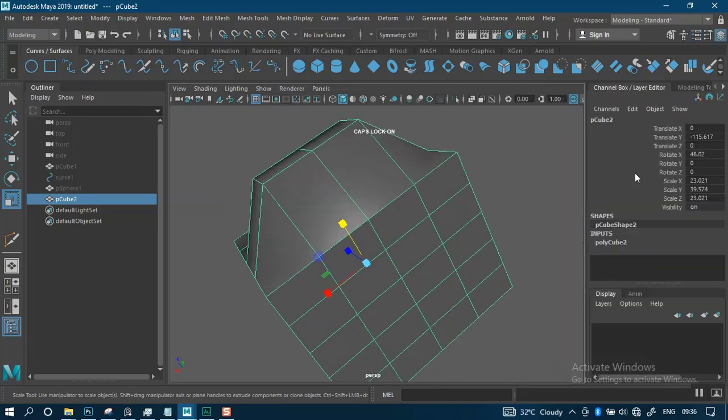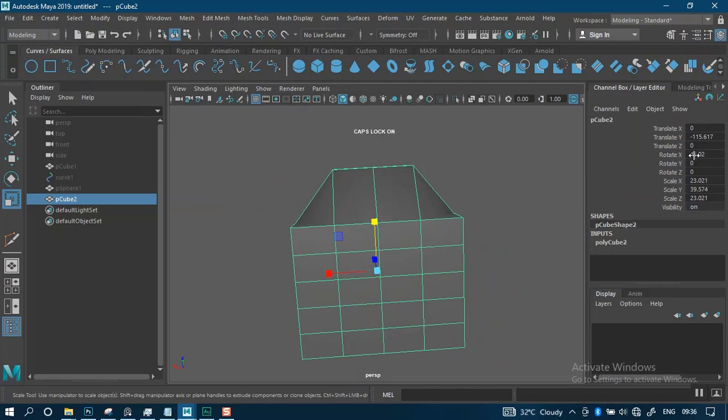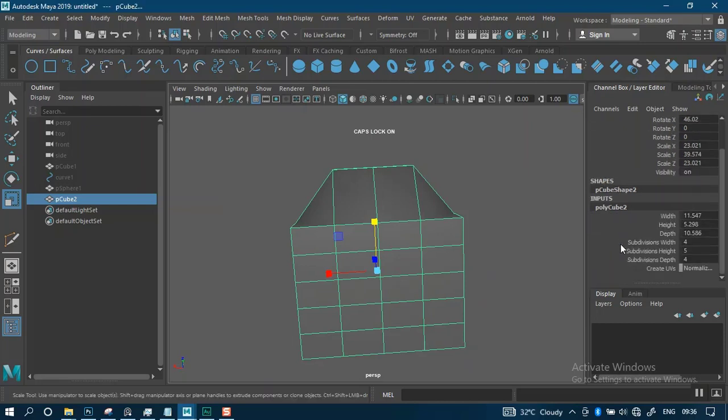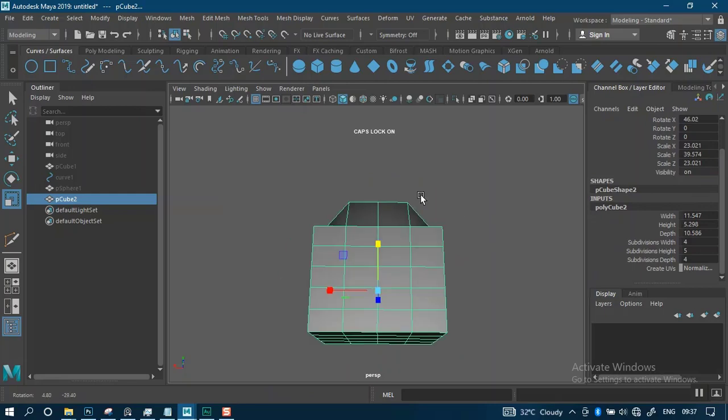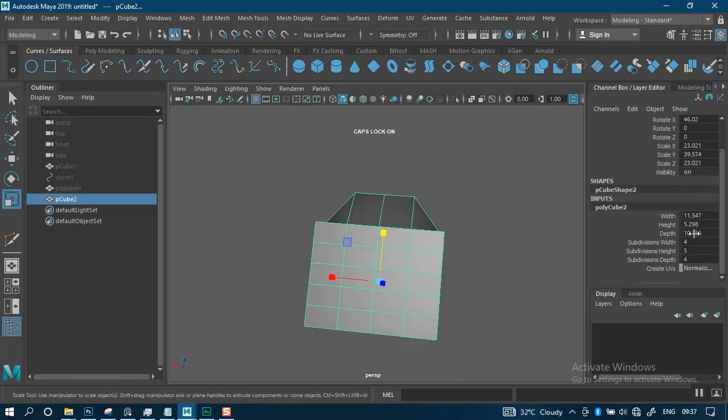In this channel box also you can find some of the settings you find in the attribute editor, like the translate, scale, and rotate, and some other specific settings for the cube, like the width, height, and depth. Same thing we had in the attribute editor.